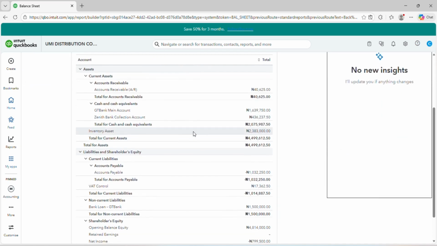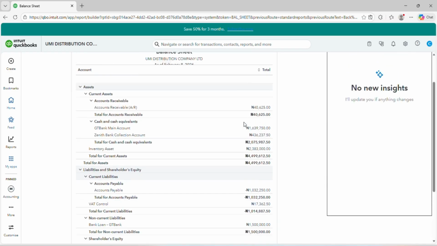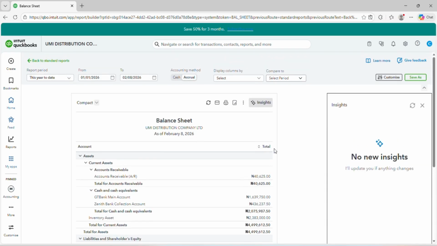Because we have a new company and a new transaction. There's nothing to compare them with. That's why we don't have any insight. We can't compare period to period. You can see that there isn't any period, right? So there's no period to compare with. That is why there's no insight.